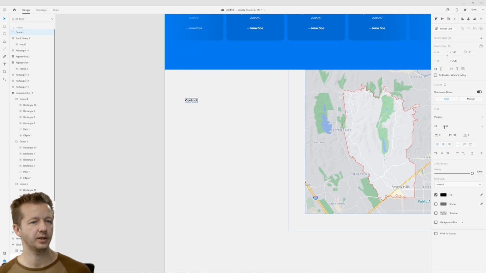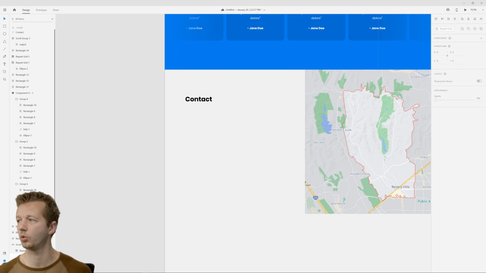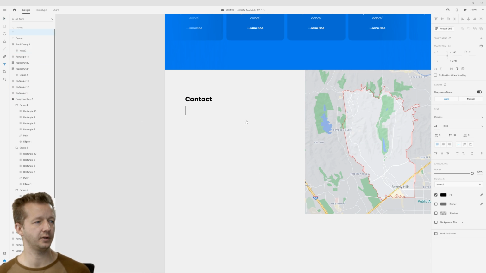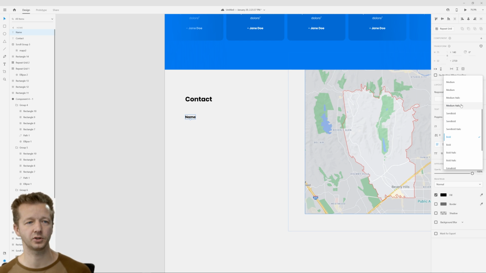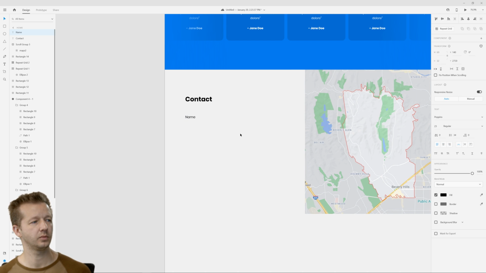All right, so now we just need to make this larger. Contact us, or contact, whatever you want to call it. So right here, there's a lot of different ways to put contact form information. We're gonna just do a form field, just with 2 fields. So the first field is gonna be name. We'll make that smaller. We can also make it regular, in order to reinforce that visual hierarchy.